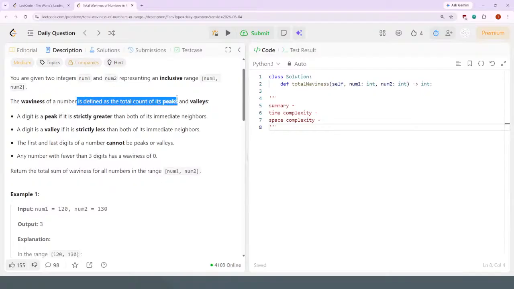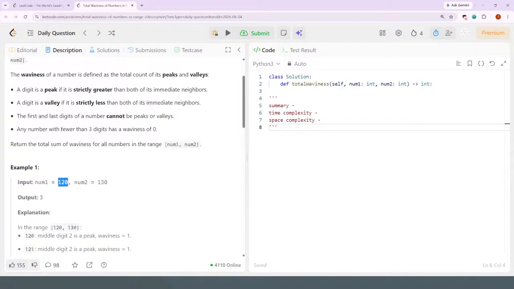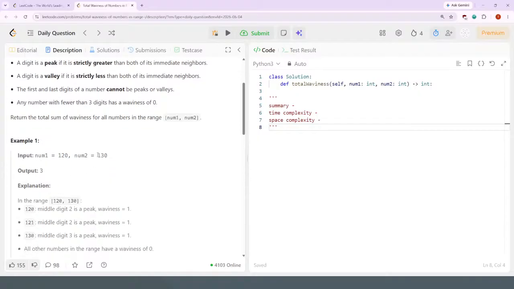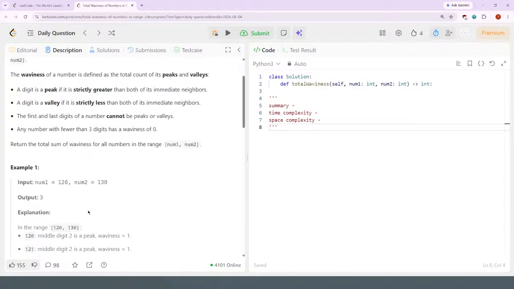The waviness of the number. Okay, so you're actually looking at the digits of the numbers. So each number itself has a waviness. Okay, so 1, 2, 1, I think that counts as a peak, right? 1 is strictly less than 2, and 0 is strictly less than 2, so it's a peak. And 1, 3, 0. Oh, this is a peak, and then I have to do all the numbers between them.